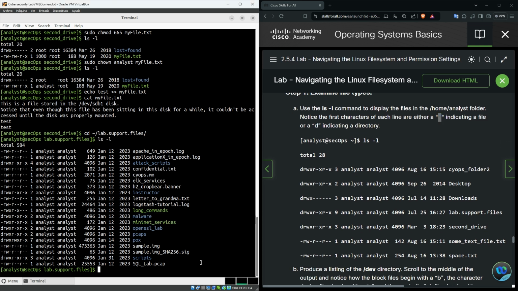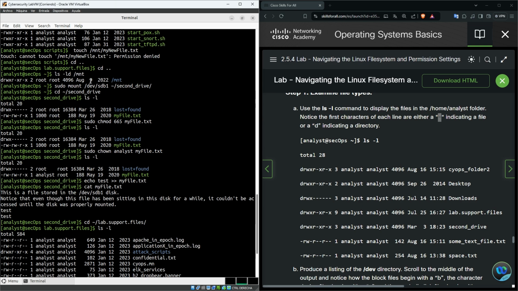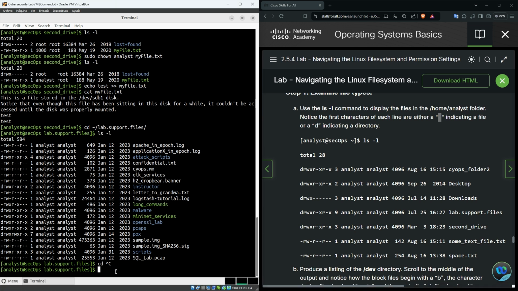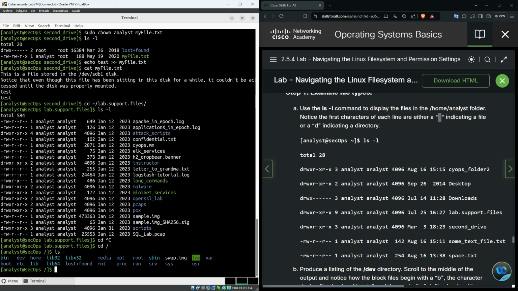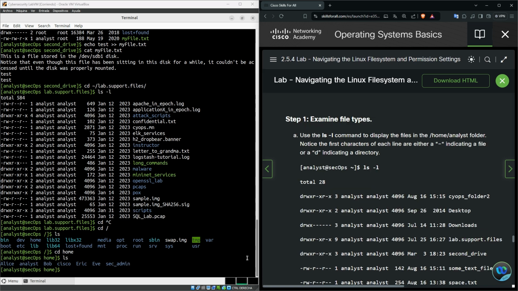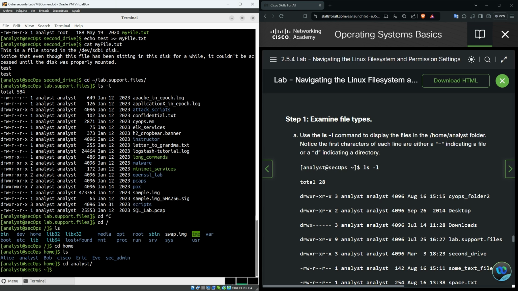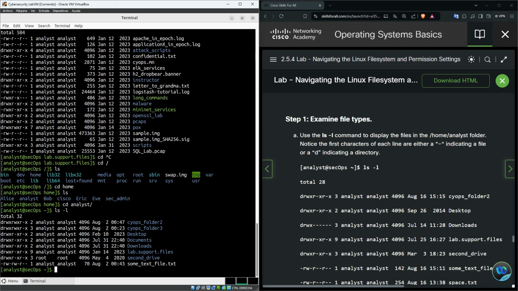Okay, go to cd, sorry, cd, okay, ls and cd home. Use the ls -l command to display the files in the home Analyst folder. Go to Analyst, cd Analyst, okay, ls and this command, okay.